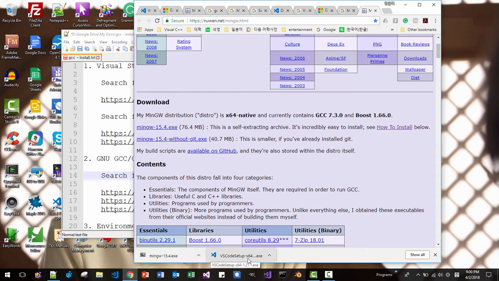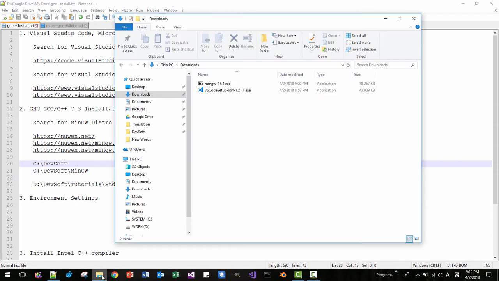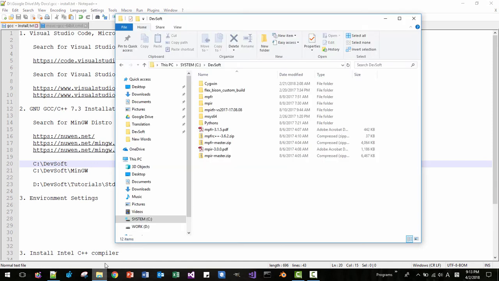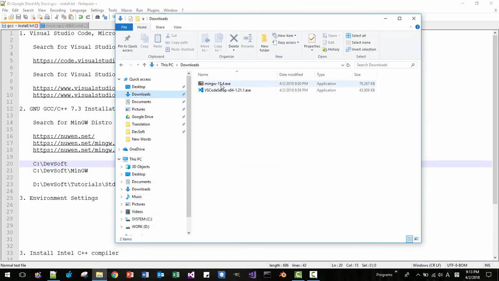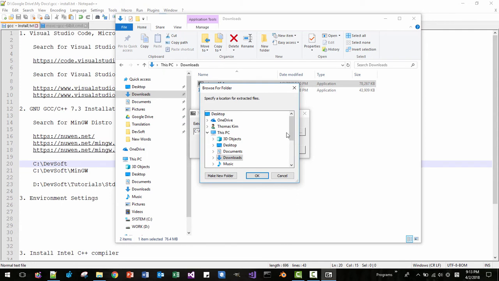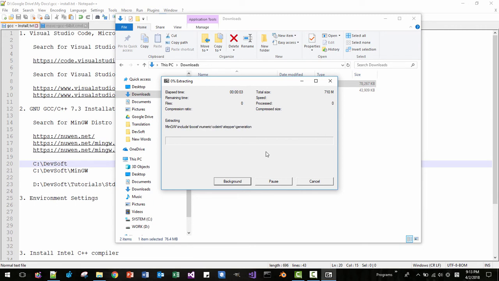Now we will install Visual Studio Code first. I will create a folder in the C drive, DEVsoft. Here I already created this folder in the C drive. In this folder I will install GNU C++. Go to your download folder, then double click MinGW to install. Click to select the folder you want to install to. In my case, I selected the C DEVsoft folder, then it will create a folder like this. Then extract. It will extract and install.